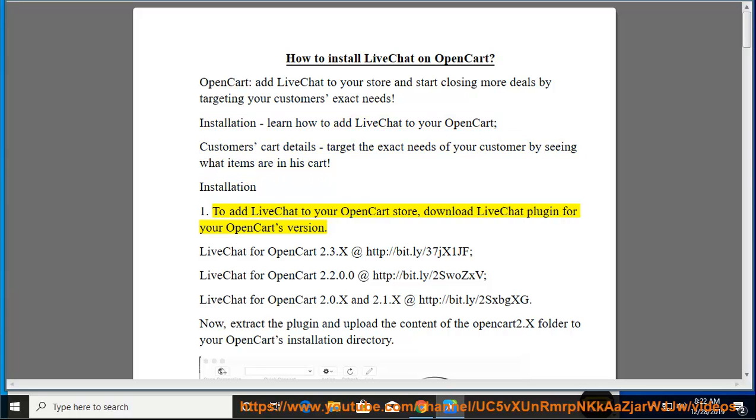Installation. 1. To add LiveChat to your OpenCart store, download the LiveChat plugin for your OpenCart's version. LiveChat for OpenCart 2.3.x at http://bit.ly/37jx1jf. LiveChat for OpenCart 2.2.0.0 at http://bit.ly/2swOZ15. LiveChat for OpenCart 2.0.x and 2.1.x at http://bit.ly/2sxbgxg.